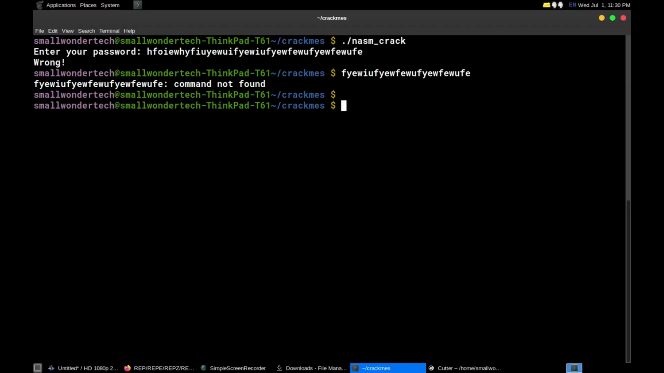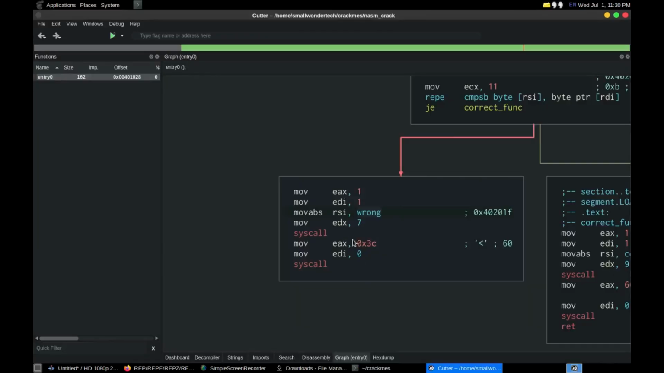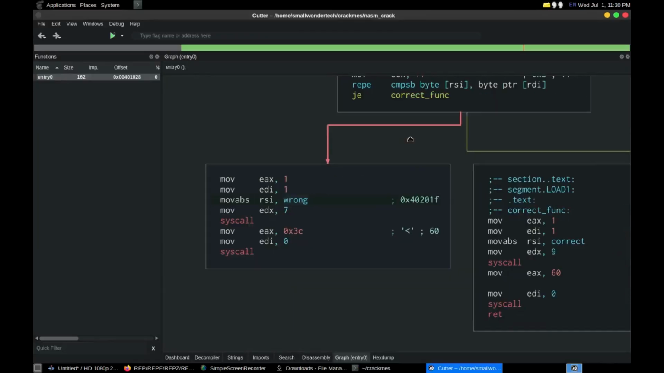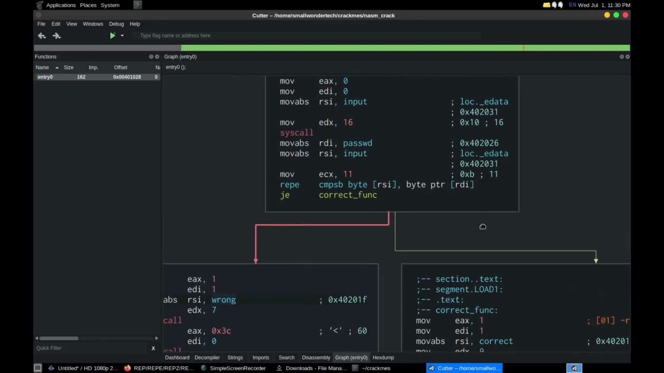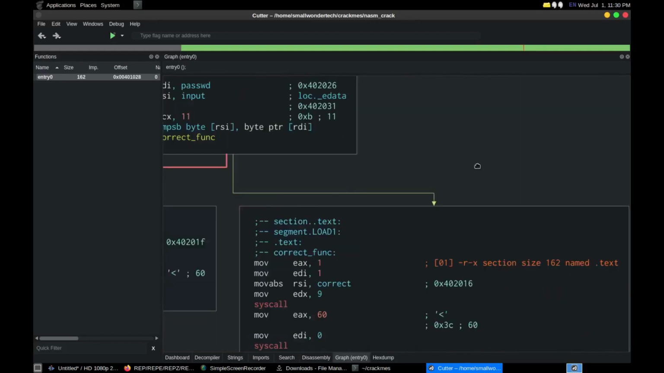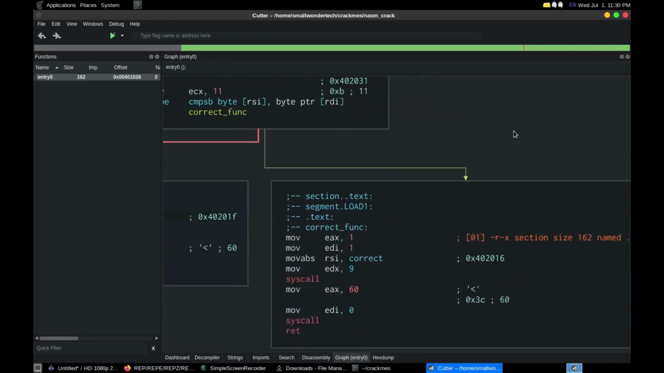If the values weren't equal to each other, then it's going to print wrong. If you look at what we've been doing, when we pressed the wrong password, as you can see, we've been getting wrong. So this is where it happens, because these values are not equal to each other. What we want to do is make sure that these values are equal to each other, so we can get to this good boy right here, because that's what we call it.